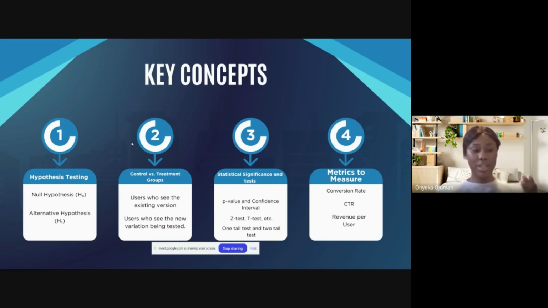So the two types of alternative hypotheses we can have: the first case could be saying that the old version and the new version are different. Another case may be saying that the old version is better than the new version, or that it is worse than the new version. This now deals with either a two-tail test or a one-tail test.